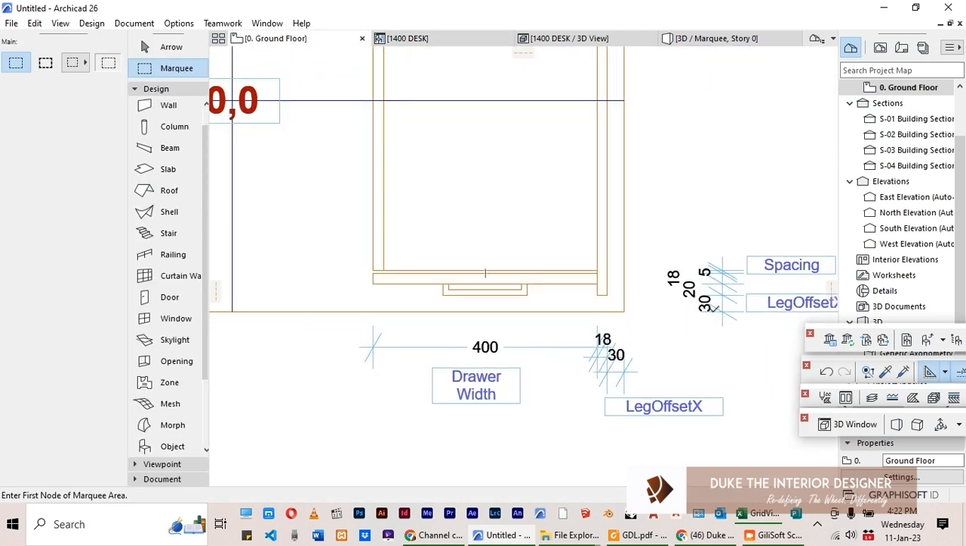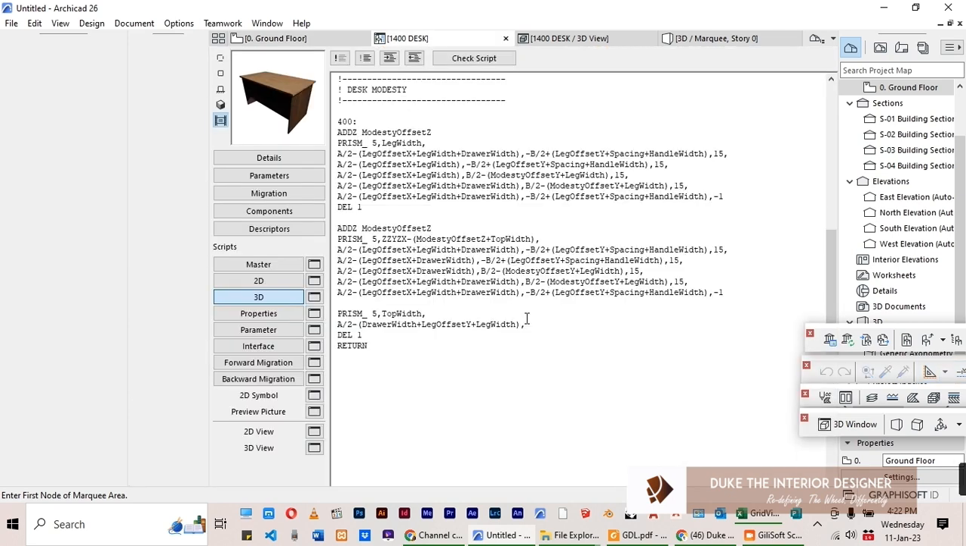B, we are only removing the leg offset and removing the handle width. So it's minus B divided by 2 plus, you can put into bracket, leg offset x plus handle width. Remember, if you make a mistake, it will always give you an error. But at this point, you cannot even try because we must get to these 5 points. It will always give an error. Copy this.